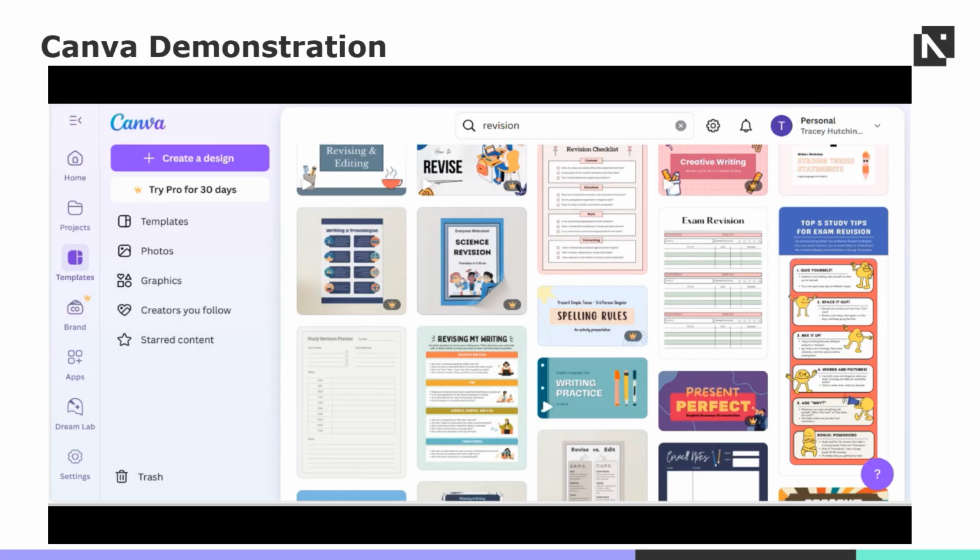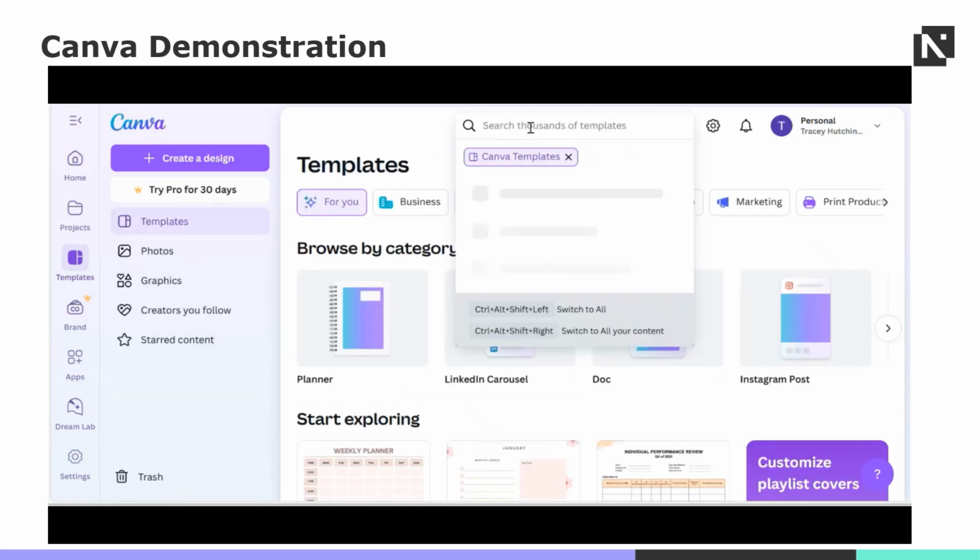But what I can access here is an exam revision. So what I've done is I've logged in. This is my home page. I go to templates and I search for revision.